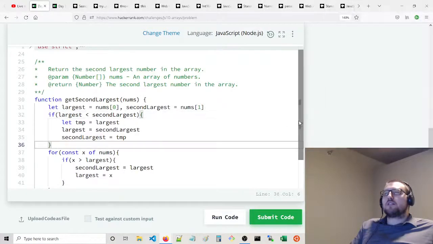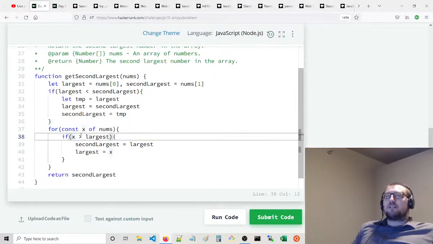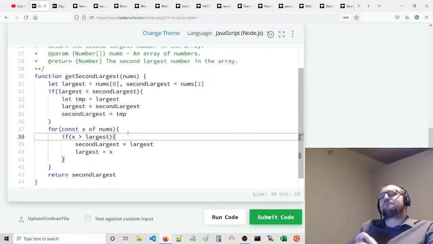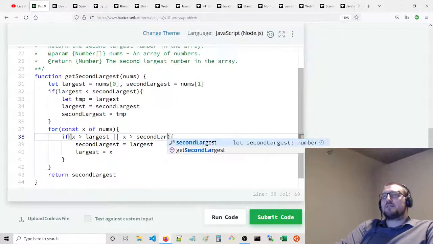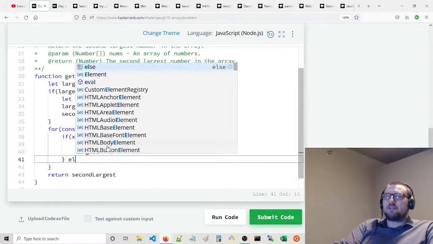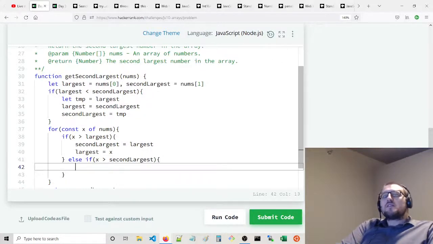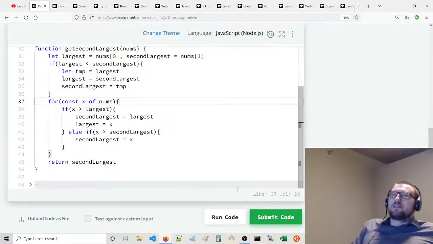Well, I think, so you get these two, the first two shouldn't do anything, right? Because X is going to be smaller than largest. Oh, it doesn't have to be, it could be larger than second largest. Yeah, that's kind of interesting. So else if X is larger than second largest, then we're going to set second largest equal to X. Yeah, it's kind of a subtle thing.